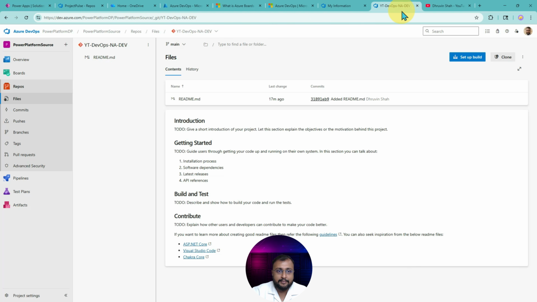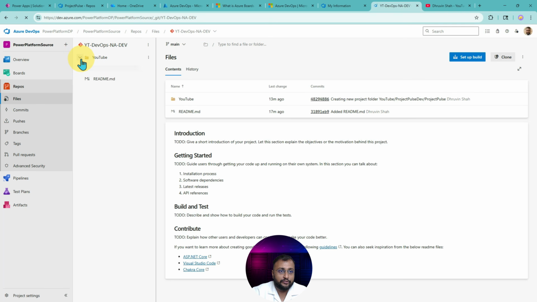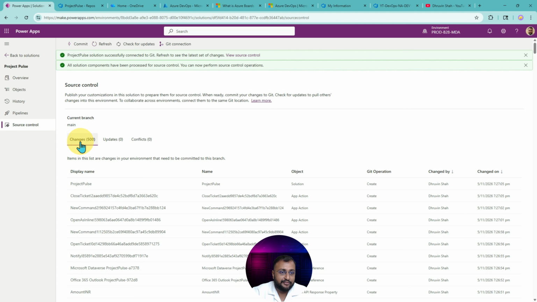So now at the same time, if I open my GitHub and refresh my repository over here, you can see that it has created different folders underneath. At this point, up to the project pulse folder it is created, and right now it has identified 500 changes in my repository. Now all these changes I need to commit.